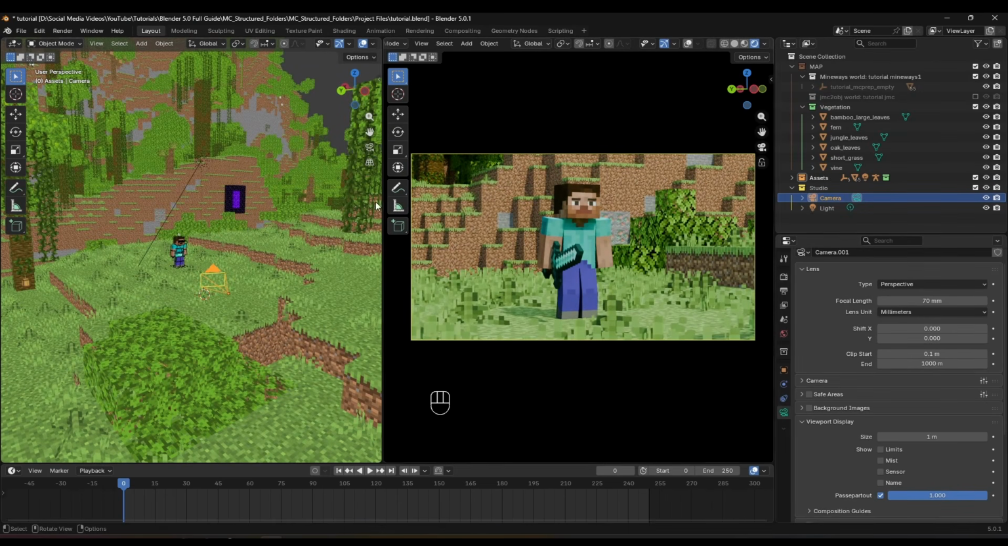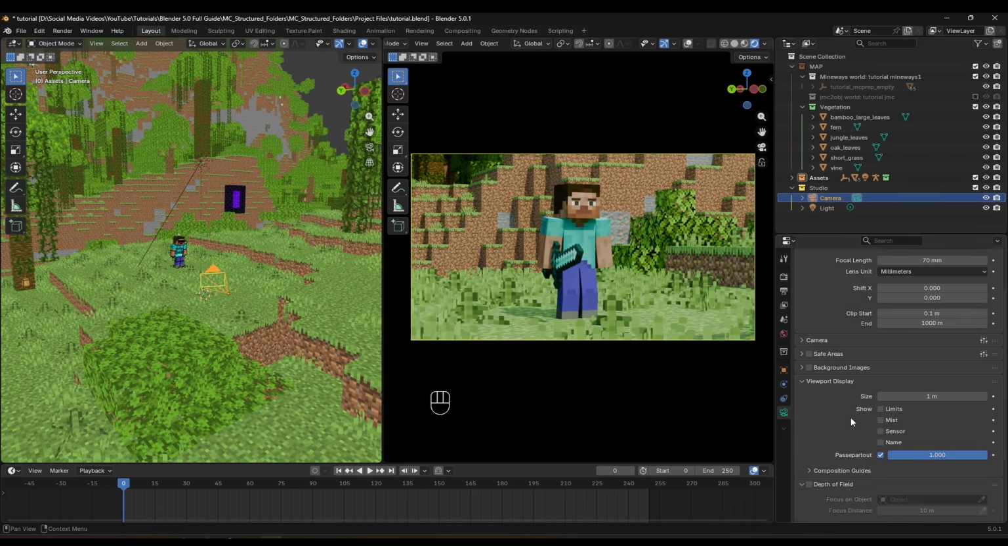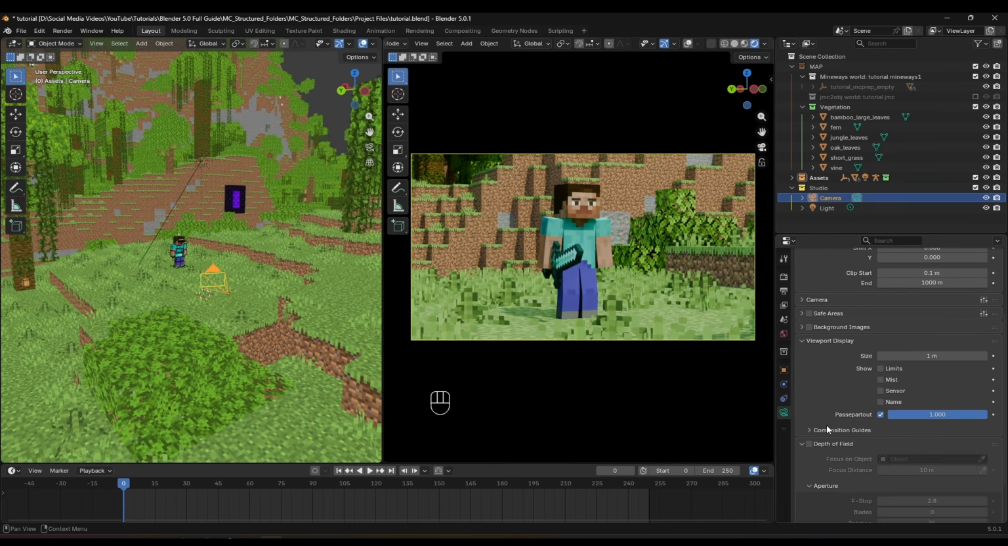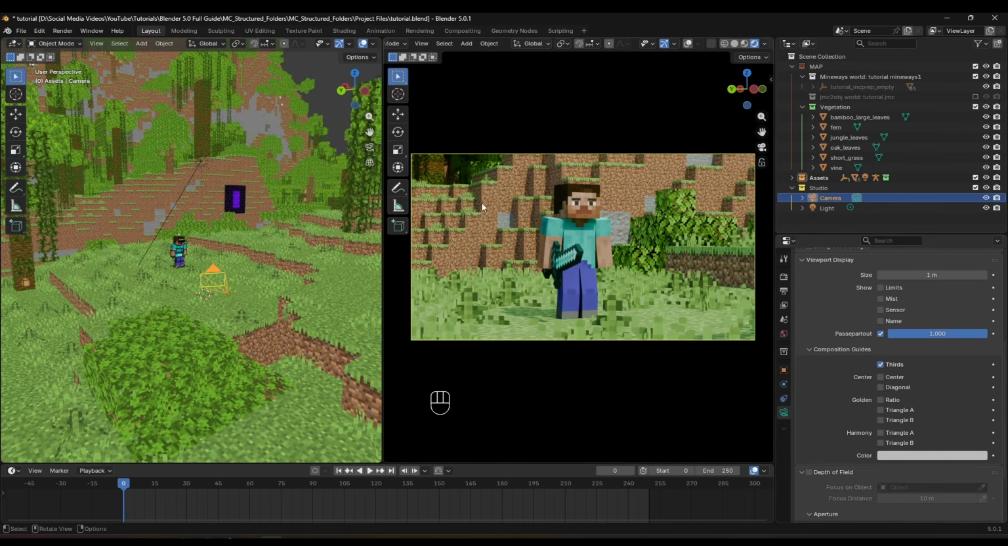Another thing we can enable is the thirds, the guiding lines, the rule of thirds to get a better composition. So what we can do is scroll down under composition guides. You can check thirds, but we don't see anything because we toggled overlays off. But if I toggle overlays on, you can see I get these guiding lines, which are pretty cool and which help me to adjust the character's position better.